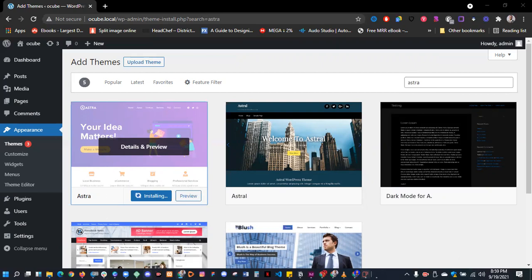So remember, the theme creates the look and feel of our WordPress website. So when it comes to the theme, that is what creates the look and feel of our WordPress website.